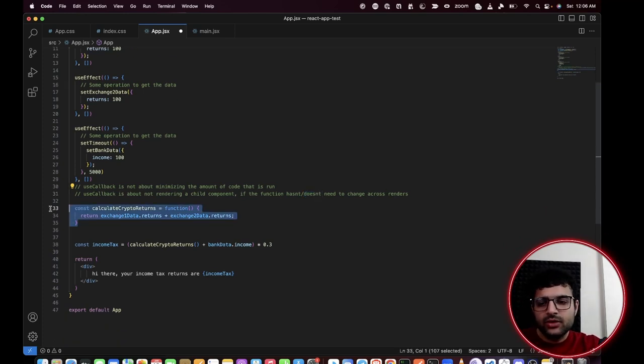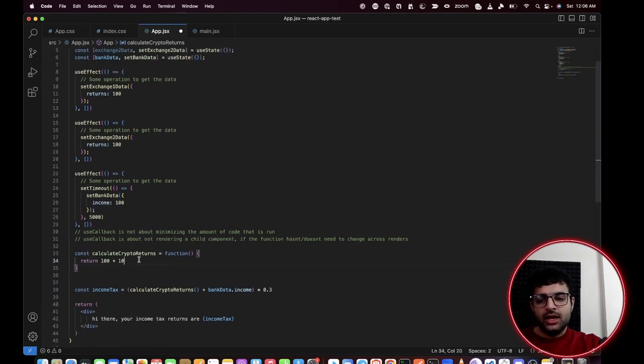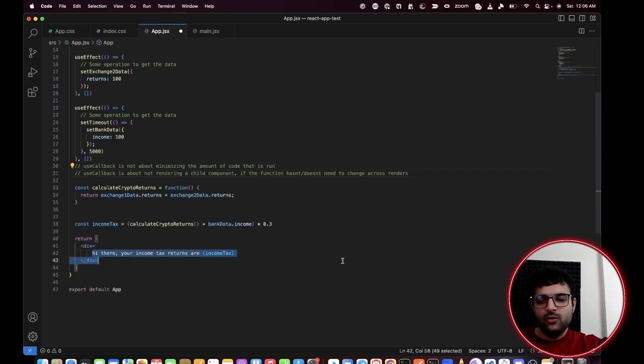For example, if you look at this function, what will this function be after this has rendered and this has rendered? It will be return 100 plus 100, right? After both of these have rendered, this value becomes 100, this value becomes 100. It will become const calculate returns equal to function return 100 plus 100. Now, let's say you pass this function down to a child component. Let me call it child.